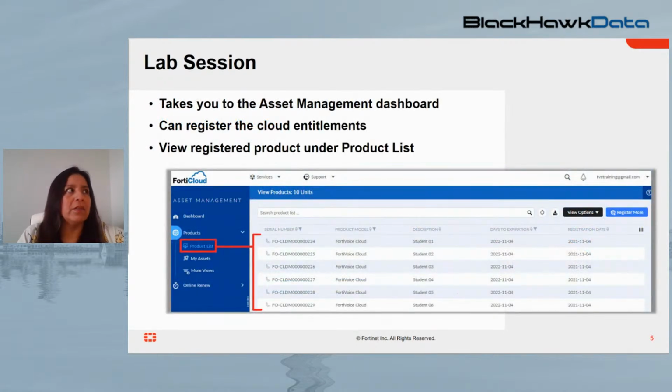So when you go into the FortiCloud support portal, as I mentioned, it's going to take you to the asset management dashboard, and here is where you'll be registering the cloud entitlement. So the cloud consists of two license types, one for the trunks and one that is the seat license. It doesn't matter which order you register first, but once it's registered, that will generate the serial number for the FortiVoice Cloud instance. And then you'll be able to see that, of course, on your product list.